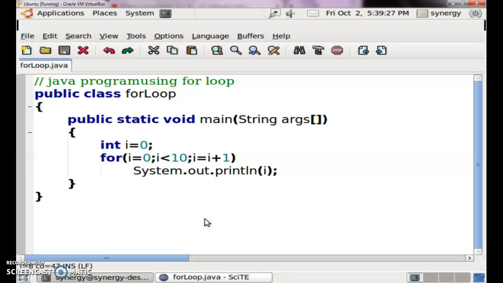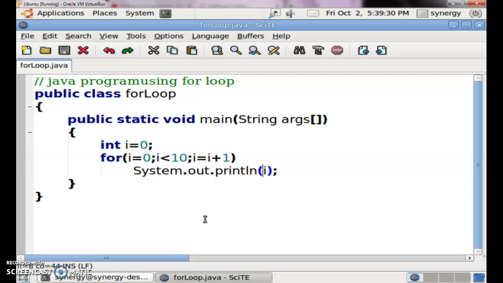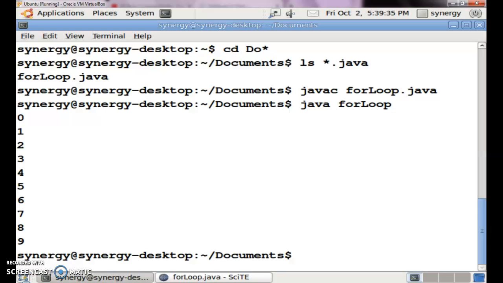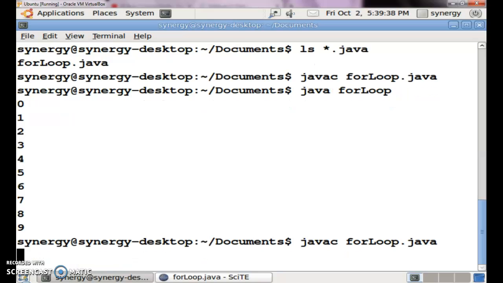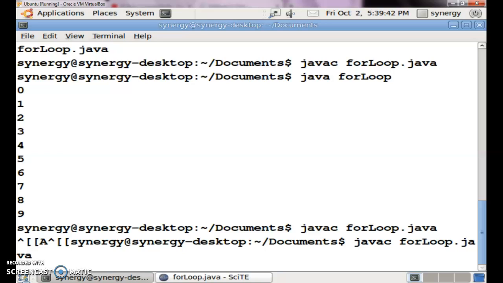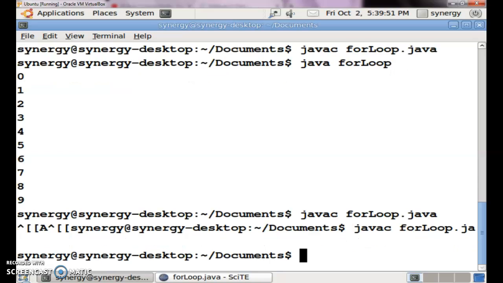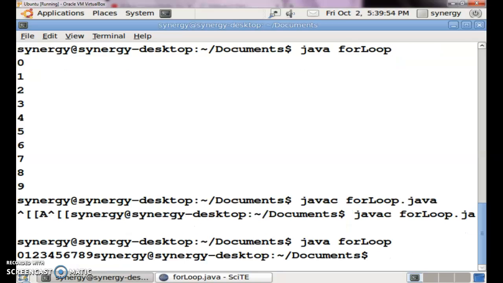That is one way. You can have another way also. You can remove println, save the program, again compile it. Okay, so in this fashion we are able to write this program. Okay, that is clear. This is a simple single loop Java.